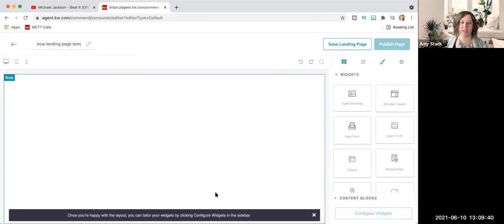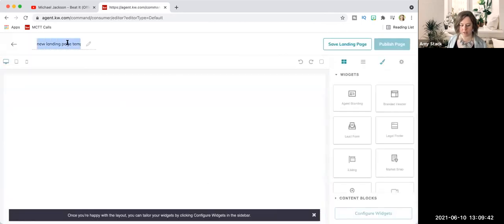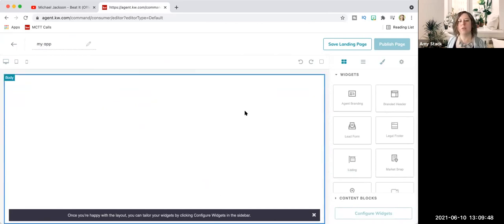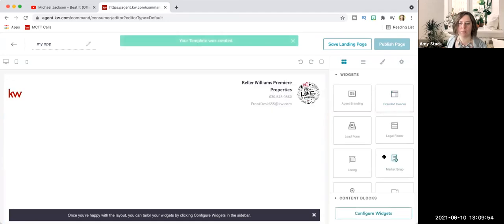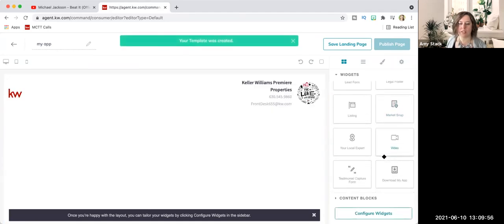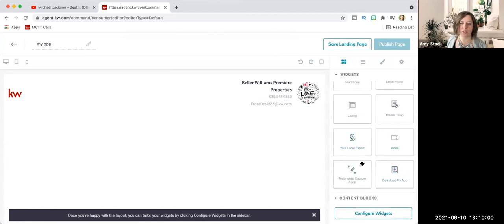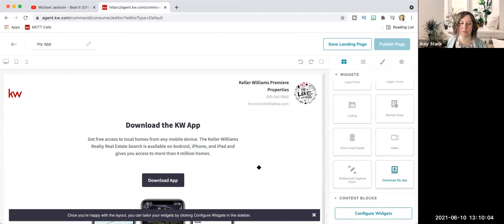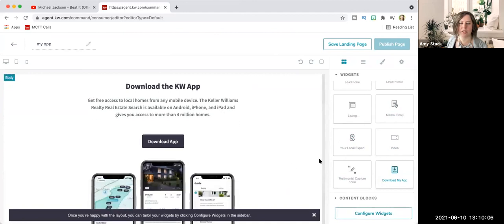Just hit create page. You can name it up here in the top left. Just going to go my app. We've got lots of widgets on the right. I do have other classes on how to use this as well. So I'm just going to drop in my branded header. You'll see there's an option that says download my app. And so to bring these widgets in, you're just going to click and hold and drag to the left, release where you want it, and it popped right into place.